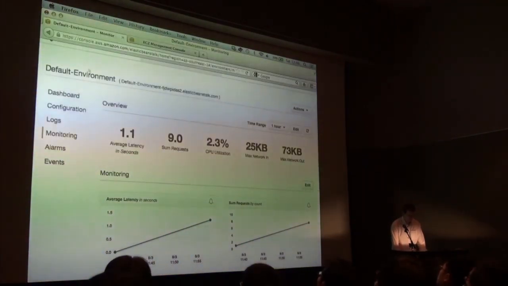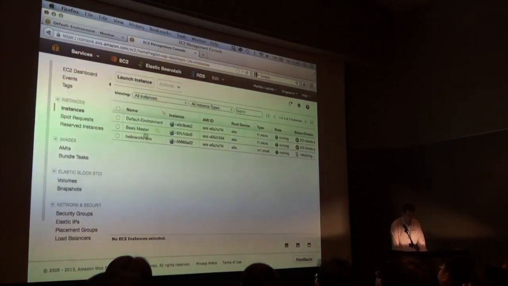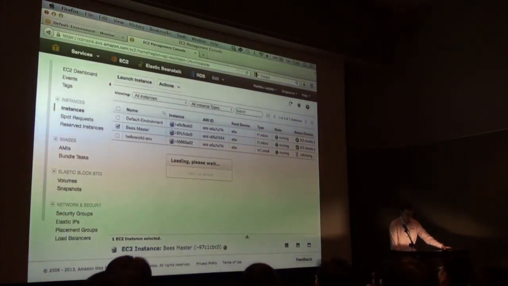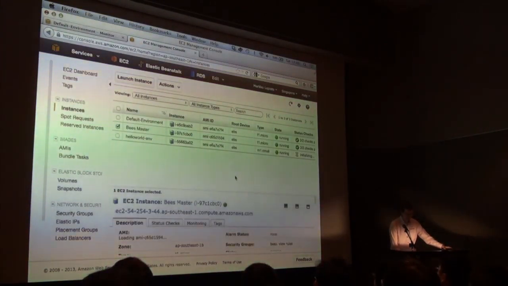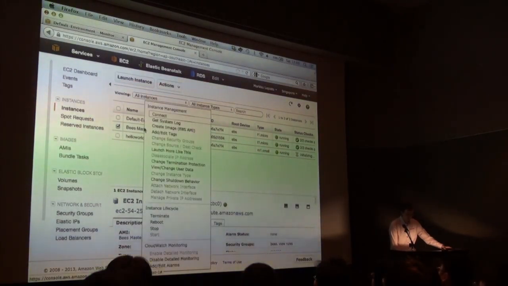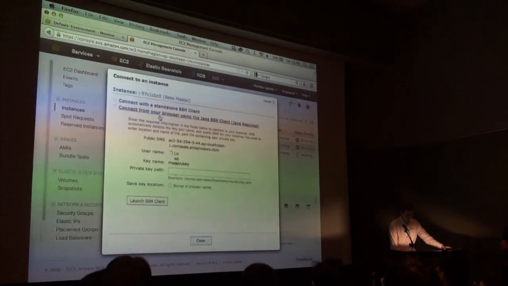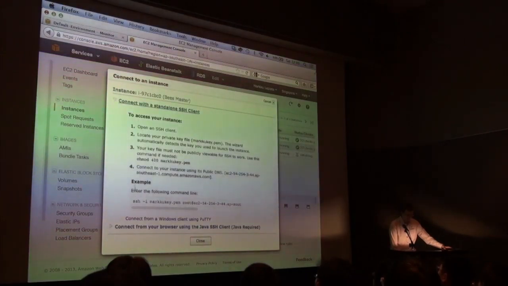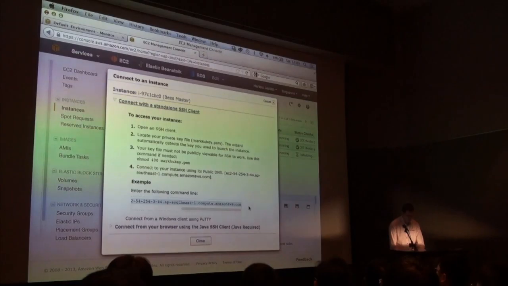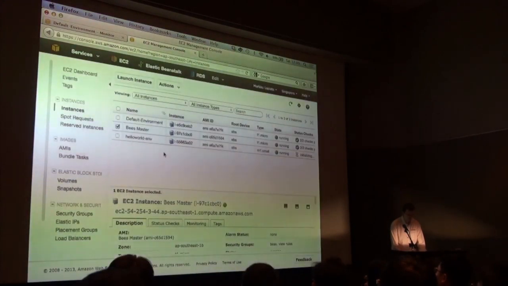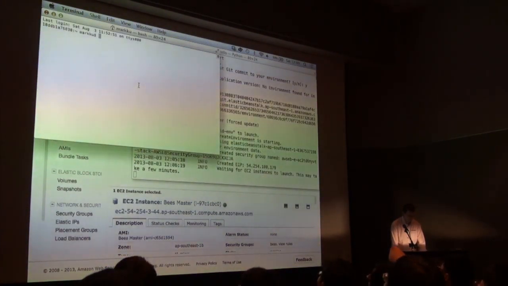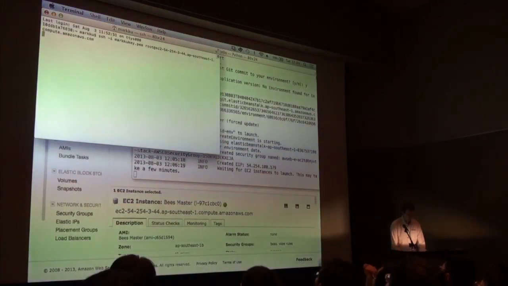So we need another terminal window. And we want to log into bees with machine guns. Where is bees with machine guns? Here's the bee master. Bees with machine guns is a really funny open source load testing tool for AWS environment. Let's log into the bees master. So I'm running this virtual machine with the bee master. I select connect. And with my own SSH client, I need to copy this command. So I want to SSH into the instance running the bee master.